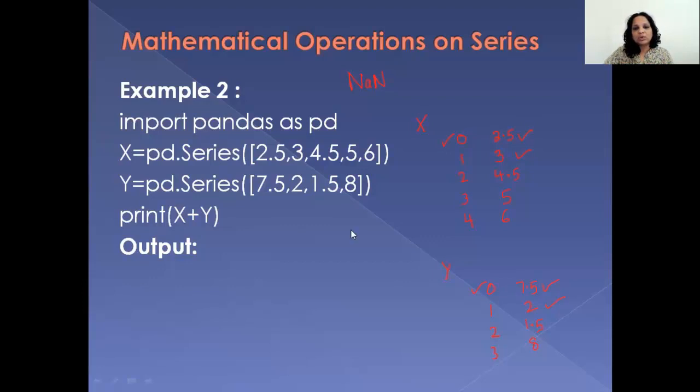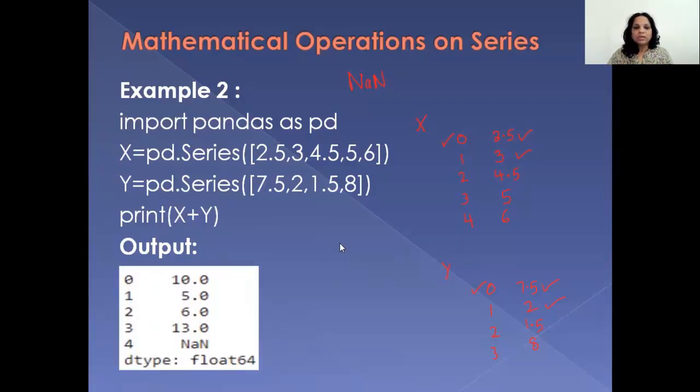Okay, so let's look at the output here. Can you see at index label 4, you see a NaN? That's the reason: the first series had the label called 4 with value 6, but there was nothing to add to it in series Y. So we are getting NaN there. Clear? So did you understand?